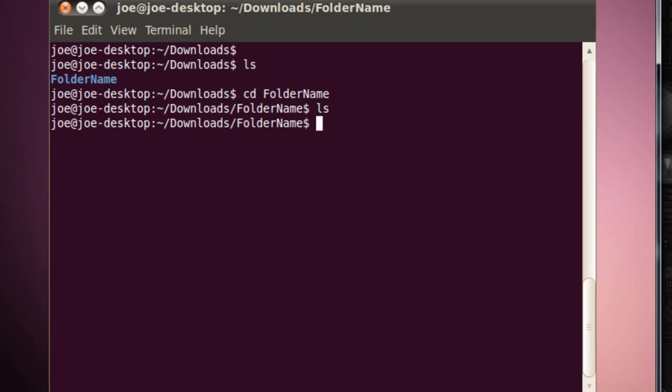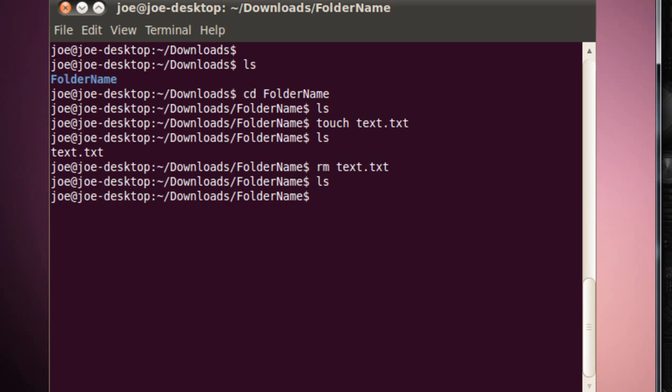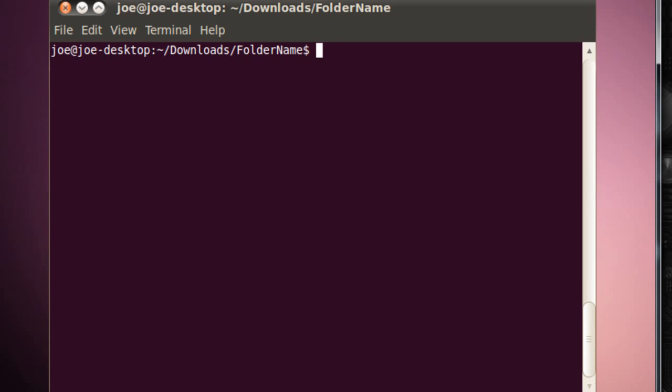Let's say we want to make a new text file inside there. We're just going to say touch, which is the command for making files, and then your file name, dot the file extension. Mine's called text.txt. Just going to hit enter, and ls, here it is, text.txt. So you can make files using touch, and we can remove files using rm, which stands for remove. So rm text.txt, and you'll see it's gone. So that's pretty much the basics of the Ubuntu, or Linux in general, command line, or terminal.